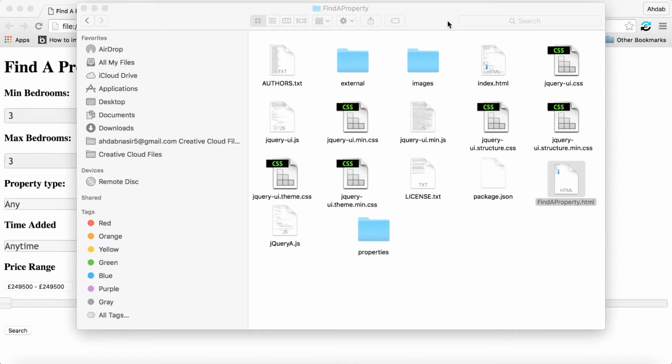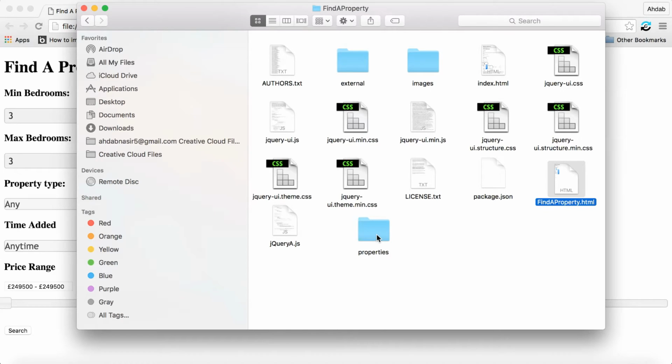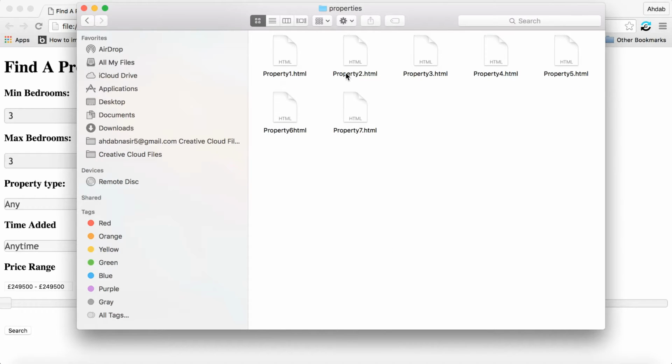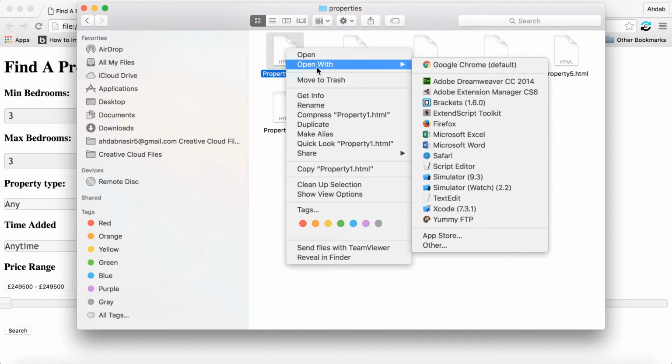Okay, I'm going to start by going inside my properties folder, which has the individual pages for each of the properties. I'm just going to open one of them, the first one, in Dreamweaver.